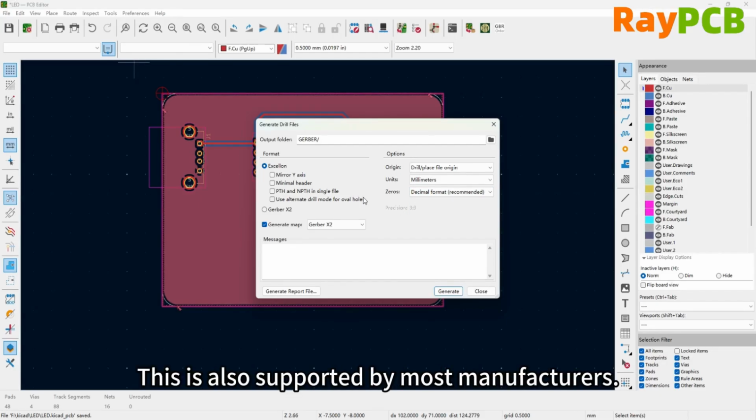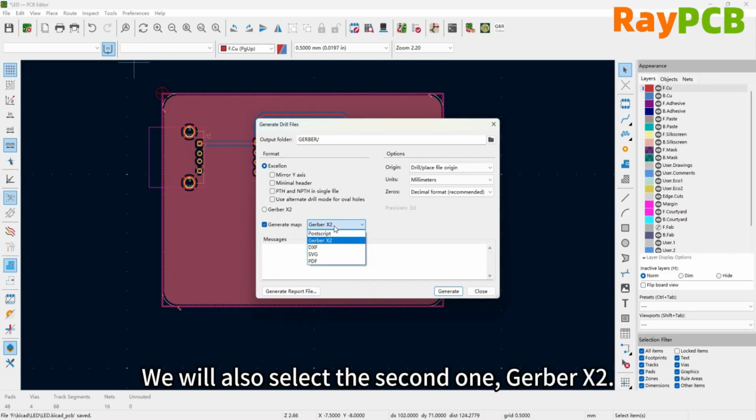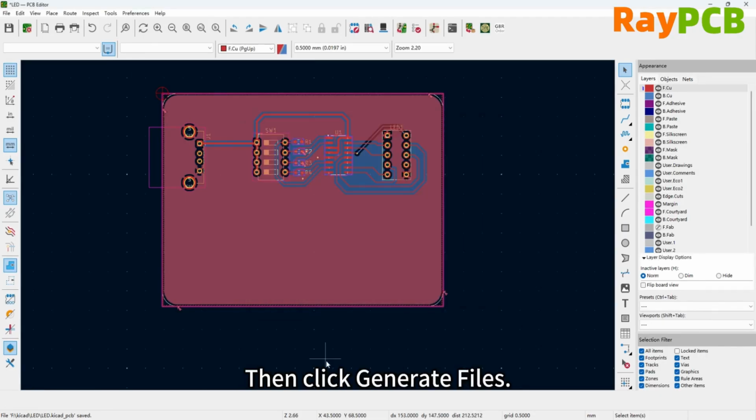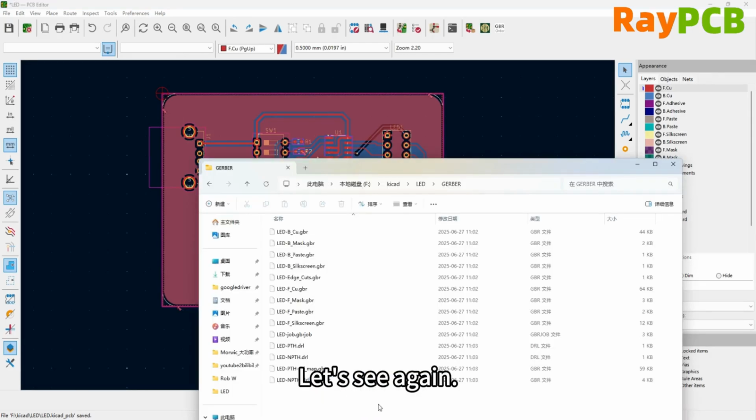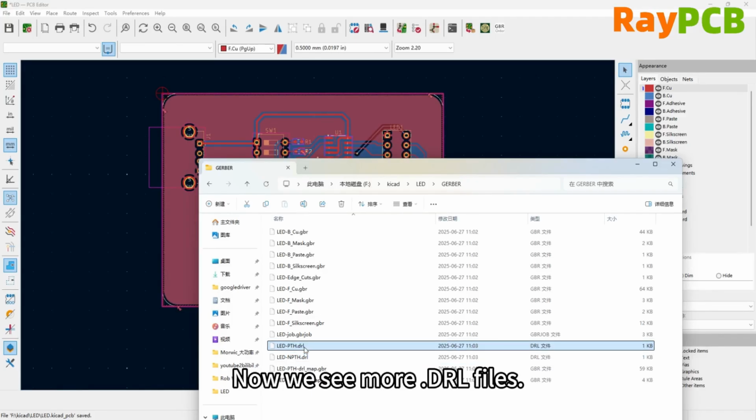Then there's the mapping file format. Here we also select the second option, Gerber X2, as the file format, then click Generate File. Let's take another look. Here we can see that some new .drl files have appeared. These are the drill files.